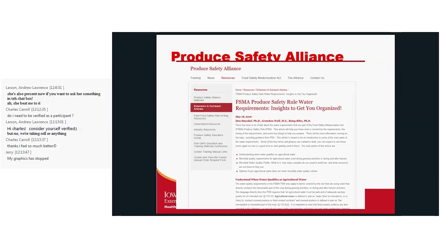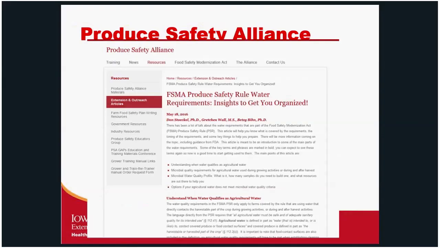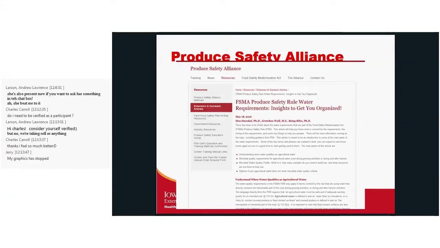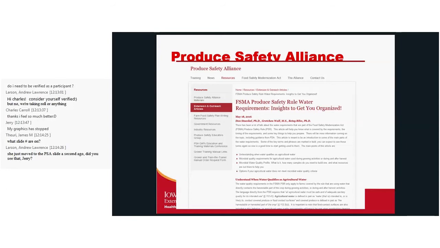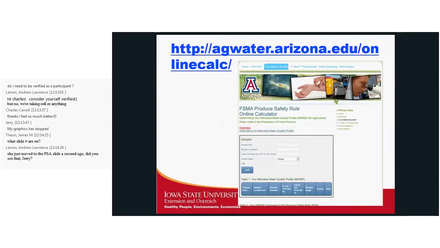I've shared here on our screen that article from the Produce Safety Alliance, and it talks about all of the different testing that is required and the frequency of testing based on your water source. Once again, if you go to ncrfsma.org, we have a direct link to this website and this article that will give you a lot of details that will pertain to yourself.